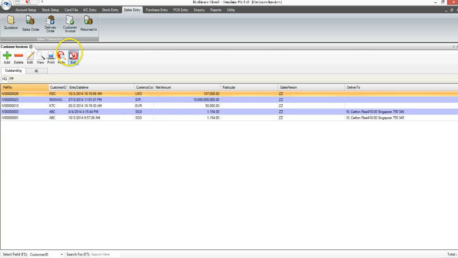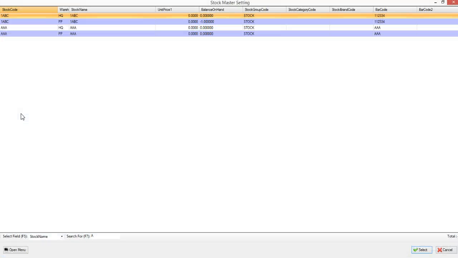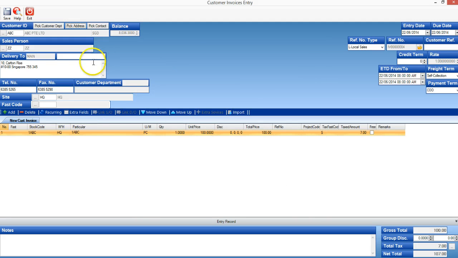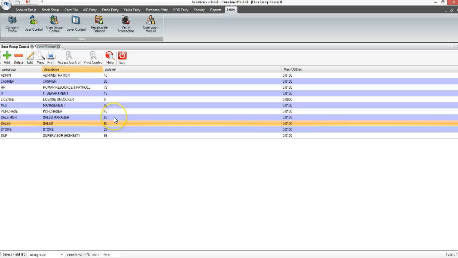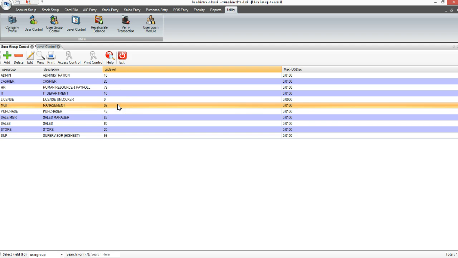And the sales manager issue an invoice to customer ABC. The system will display the outstanding amount owing by this customer. And when you click save, there will not be any prompt to say that this customer's limit has been exceeded, because this is a sales manager and the sales manager can bypass the credit limit control. And for user group that exceeds 81 will be sales manager, supervisor, management will bypass the credit limit checking.